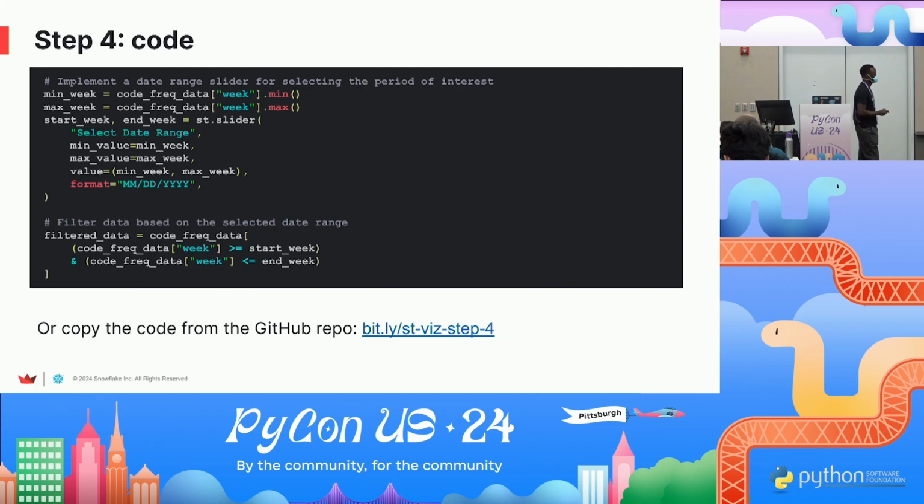So the first thing we want to do is get the minimum week and the maximum week. And here we're just using pandas functions really to do this. We're taking that code frequency data, and we're using the week column because that has the dates. And then we're using min to get the minimum date of the entire column of weeks. And then also we're using max to do the same thing for the max date. And we're getting those two, the min and the max.